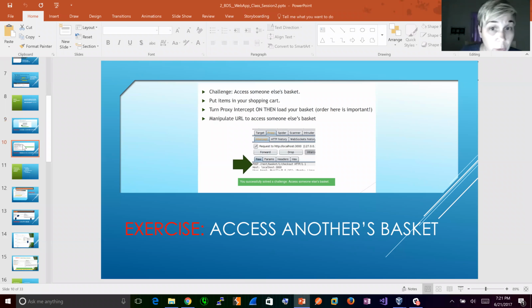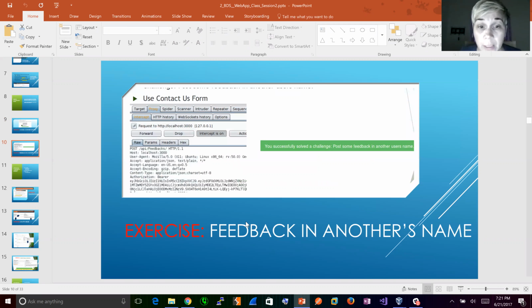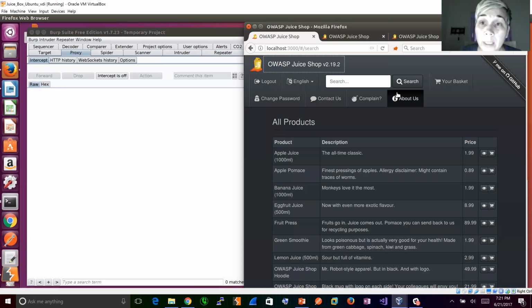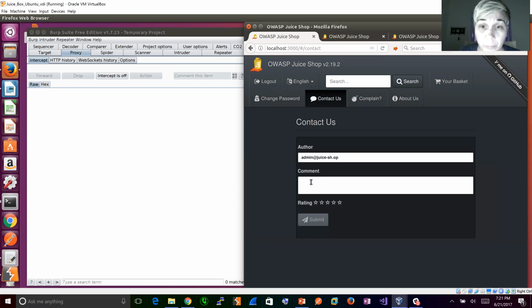Let's look at the next challenge. This is an exercise where we're going to put feedback in someone else's name. Now we're going to use the Contact Us form in order to do this challenge. As I had mentioned, it's really important that you test out all of the forms when you do an assessment.